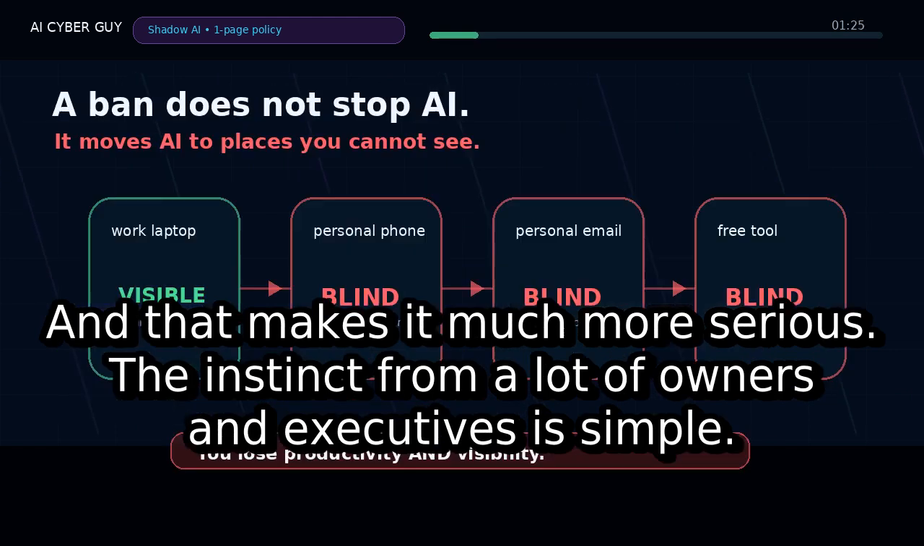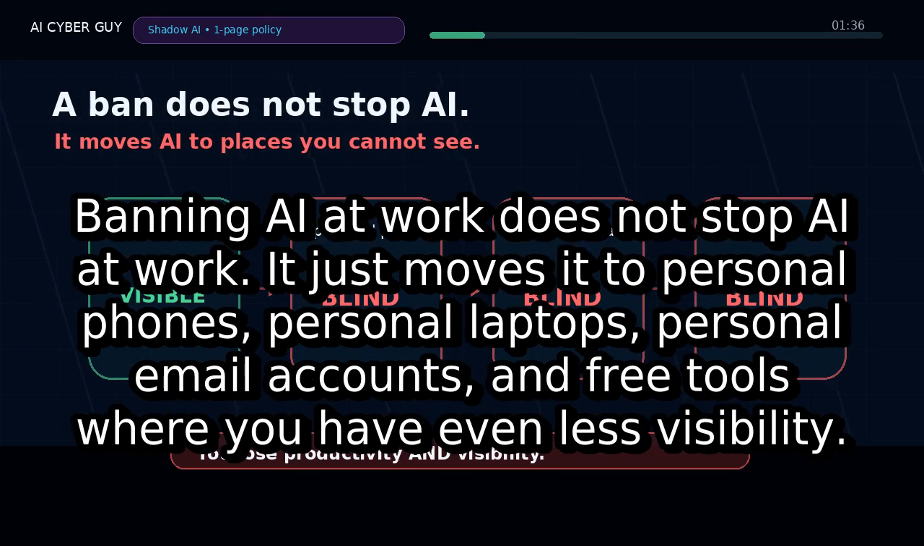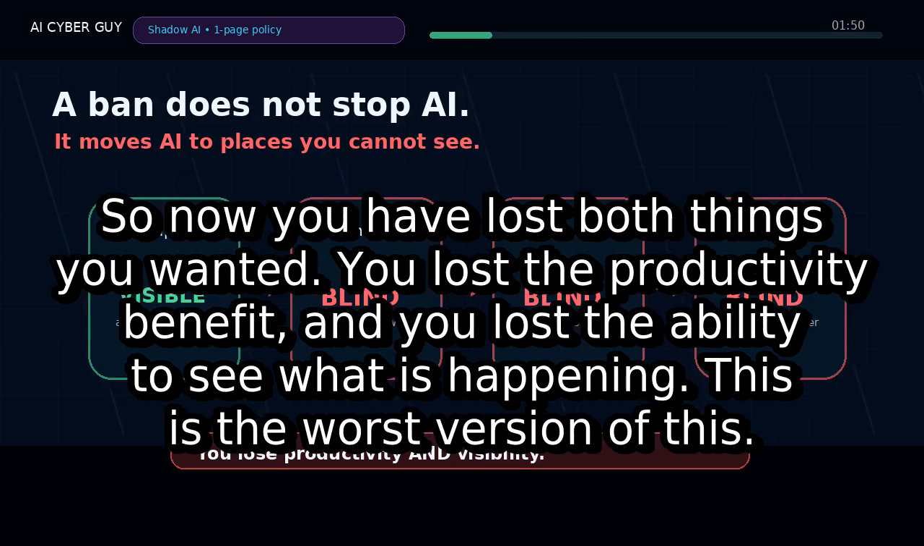The instinct from a lot of owners and executives is simple. Fine, ban it. No ChatGPT, no AI tools, no browser extensions. Problem solved. Except it is not problem solved. Banning AI at work does not stop AI at work. It just moves it to personal phones, personal laptops, personal email accounts, and free tools where you have even less visibility. So now you have lost both things you wanted. You lost the productivity benefit, and you lost the ability to see what is happening. This is the worst version of this.